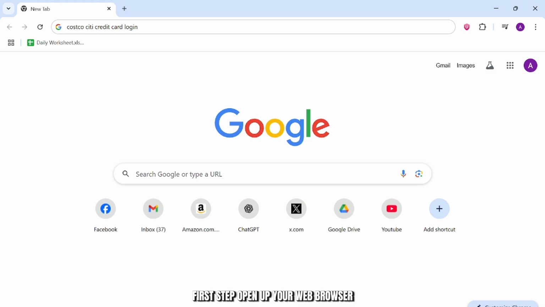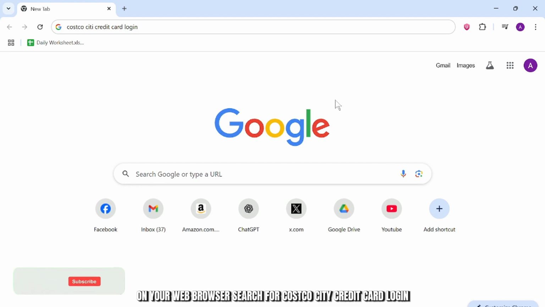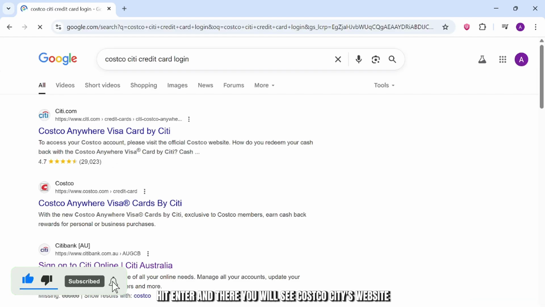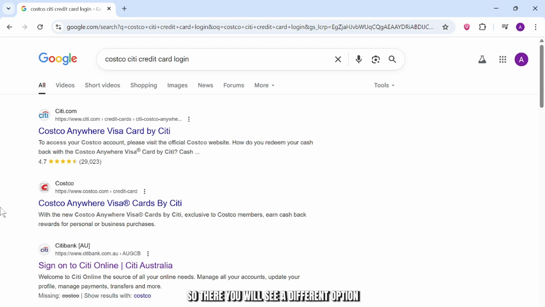First step, open up your web browser. On your web browser, search for Costco Citi Credit Card Login. After you search for that, hit enter. And there you will see Costco Citi's website. So there you will see a different option. You will see Costco Citi and Citibank. Head over to the first one here.